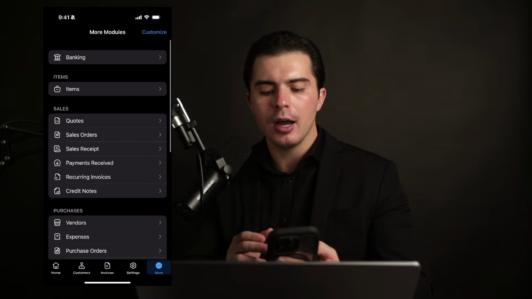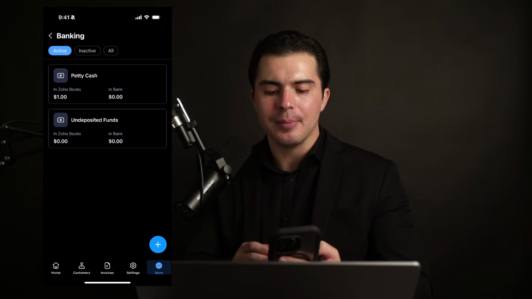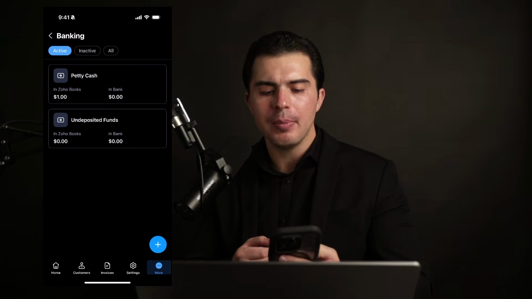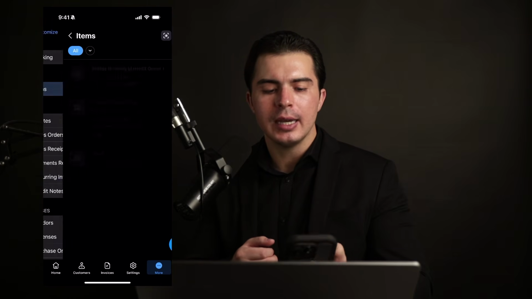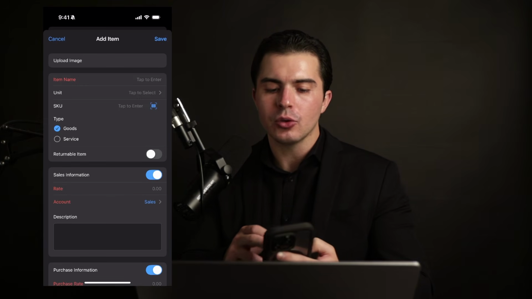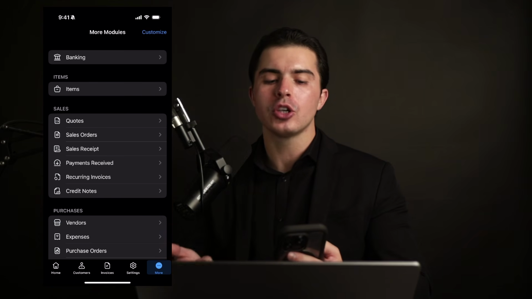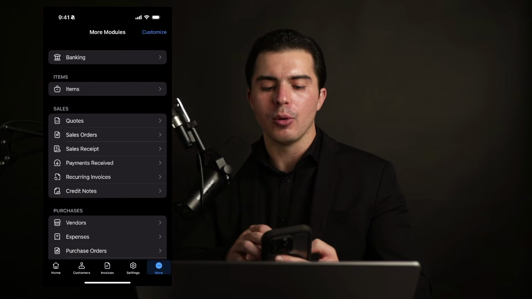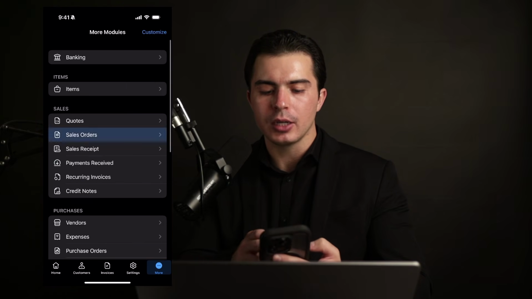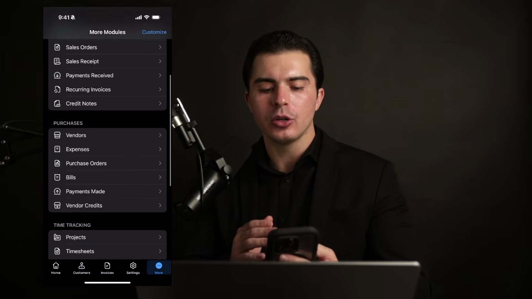I go over to more, I can see my banking information. So I want to connect a different account here. I can go there and connect with my bank for real-time feeds, which is great. I can see the different items in my organization or in Zoho Books. Then I can create additional items here too. So not only can you reference information, you can create records within Zoho Books from the mobile app. And then it works really similar for all the other record types, right? So I can click into sales orders, I can see all that information. So this is great for accessing Zoho Books on the go.